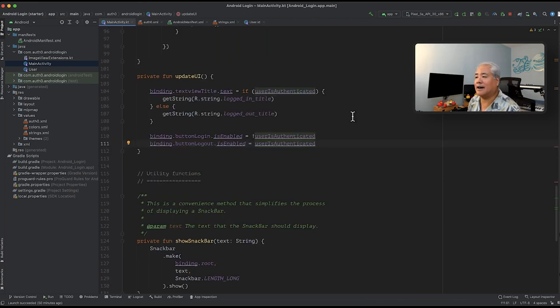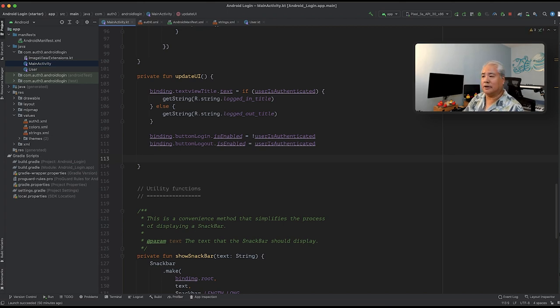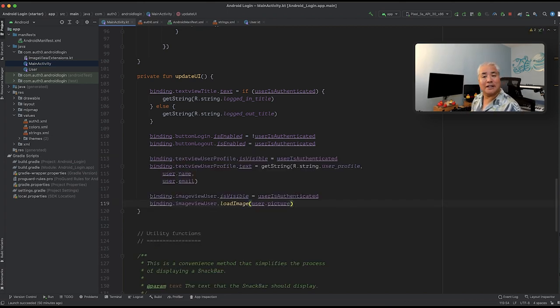All right, let's update UI. I'm just going to paste in this code because this is relatively straightforward stuff. What we're doing is taking the information that is now contained in main activity's user property and displaying it on screen. We are updating some text fields. We are loading the image view with the user's image. And I believe we're done. Let's take this app out for a spin.